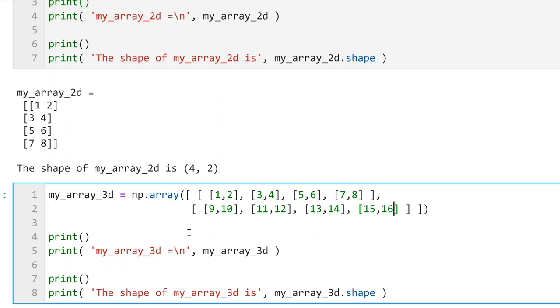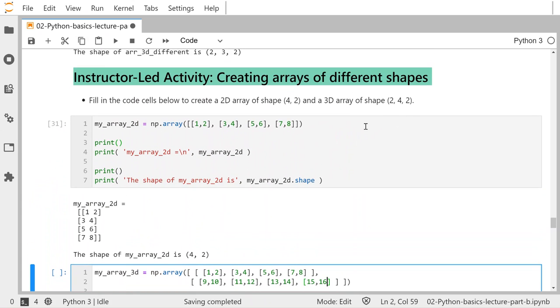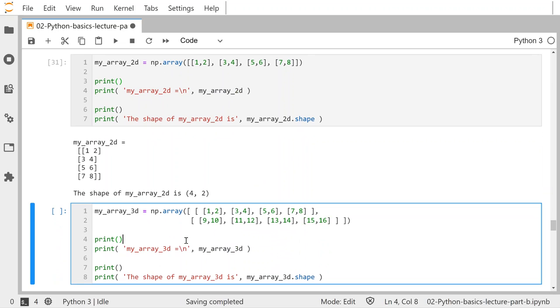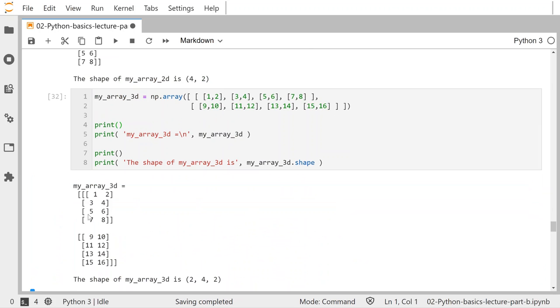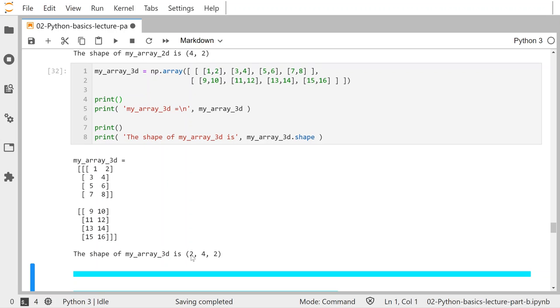So let's see if I did this right. Did this create 2 copies of a 4 by 2 array, or 2 different 4 by 2 arrays? If I run it, it looks like I have a 4 by 2 array and a 4 by 2 array, and it's of shape 2 by 4 by 2. So I've done this correctly.